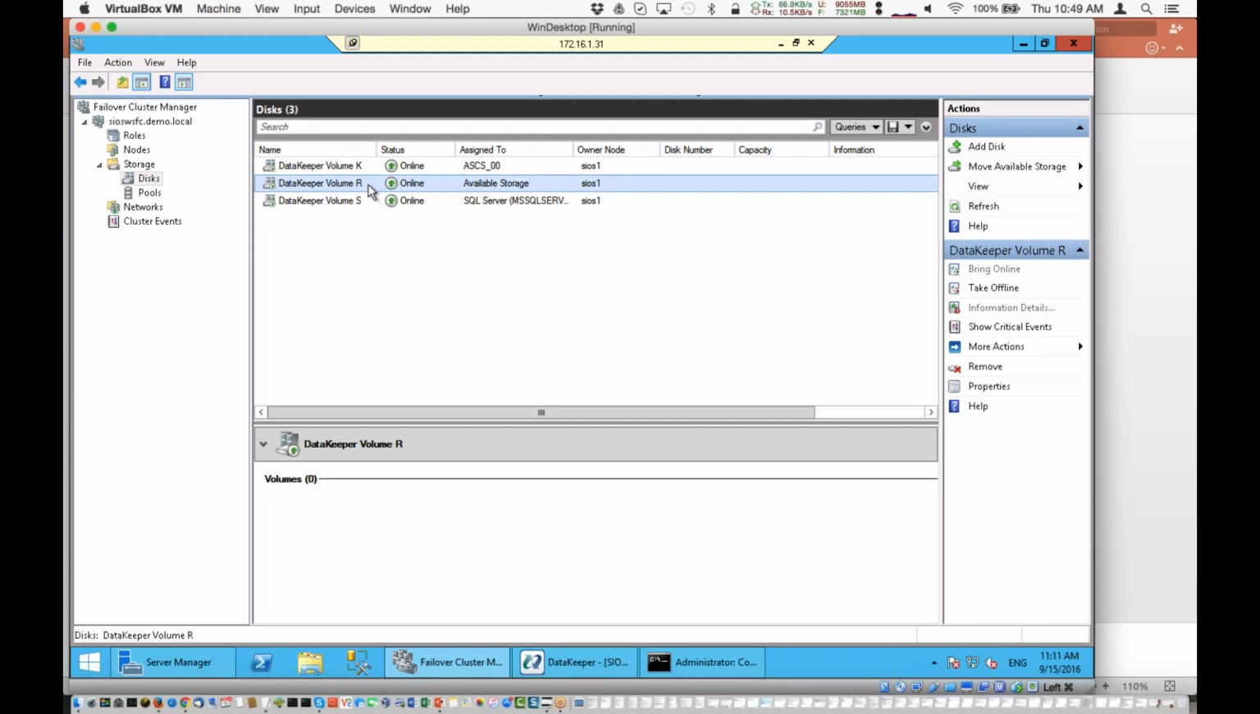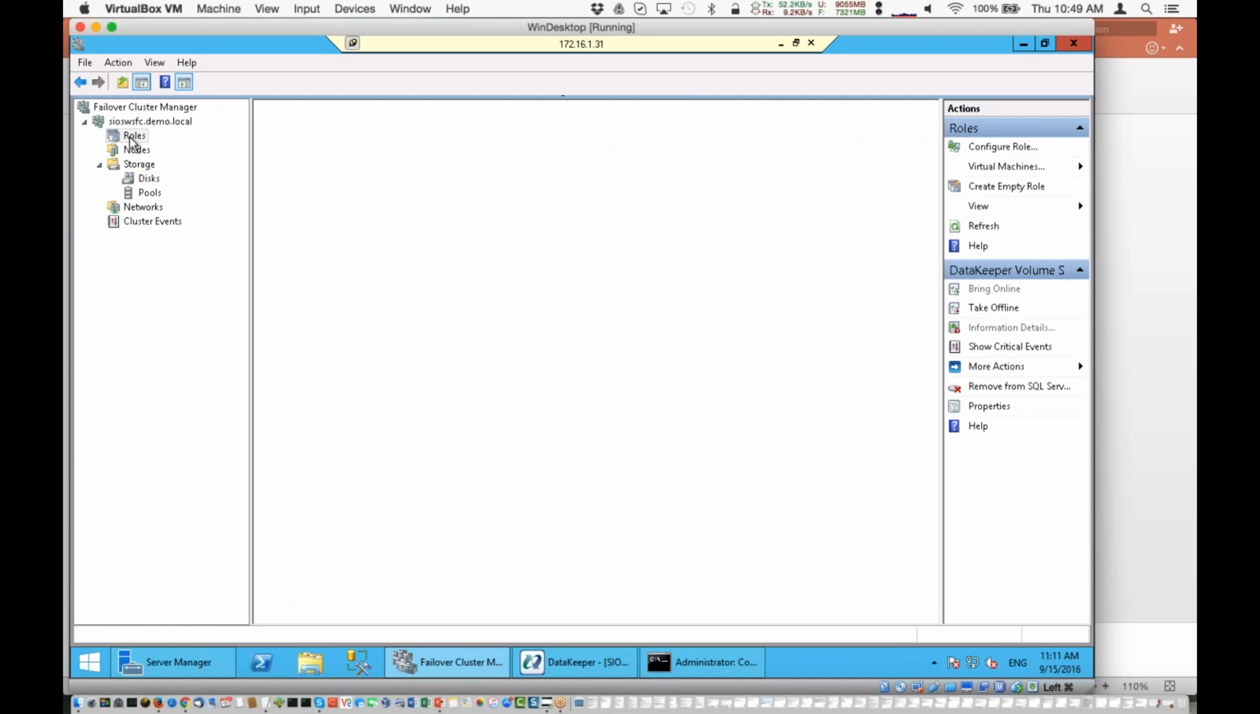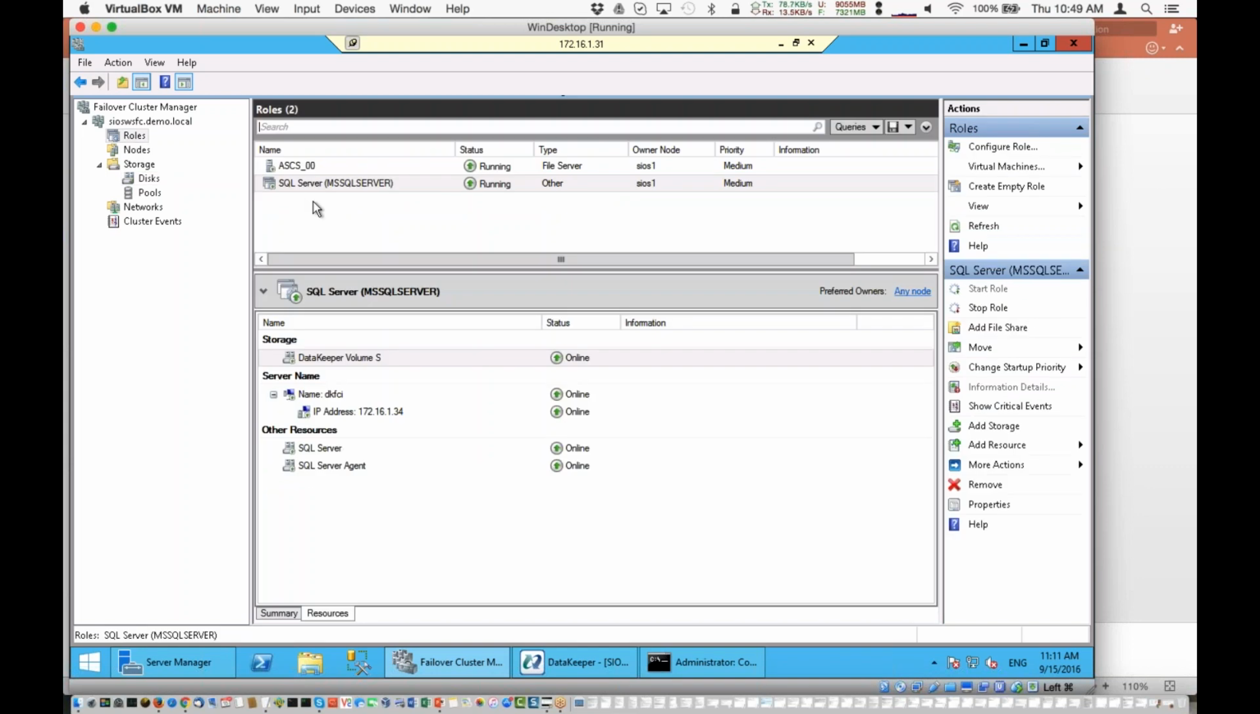And at this point, this is just back to clustering 101. This disk resource acts and looks and feels like a shared disk. This is where you would install your failover cluster instance of SQL Server into the cluster and go halfway through the wizard, and it'll ask you which cluster disk you want to use, and you would just check the box next to Datakeeper Volume R. So very, very simple. Again, if you've ever set up a failover cluster instance in the past, you're familiar with 99% of how this all works here.